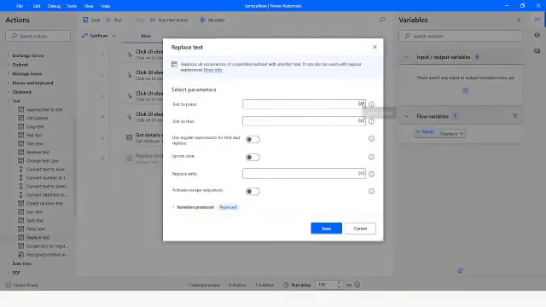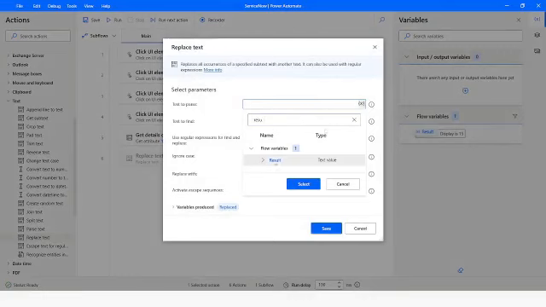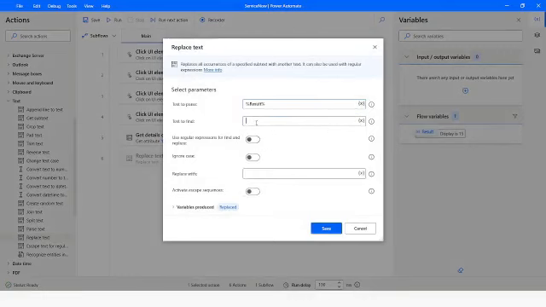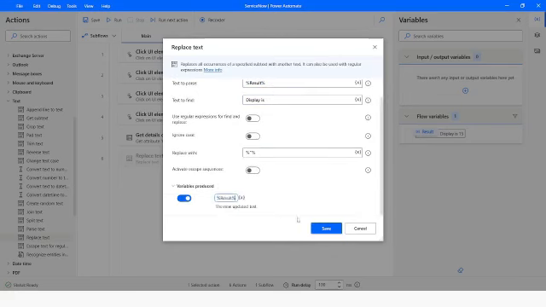I will take a variable which is result. What I want to find and replace is "display is", and replace it with space, and store its result to the result variable again.